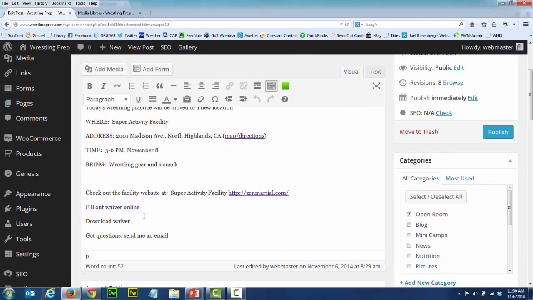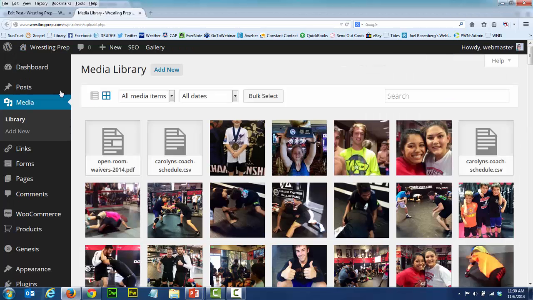So what's the next on our list? So let's say you want to download a waiver. You want them to be able to do a PDF. So you need to know where that is located. So let's go to our media library. You can click on media. If we click on media and media, you'll come up with this page, our library. And here is my open room waivers. So I'm going to click on that within my library. You can upload it here too if you want.